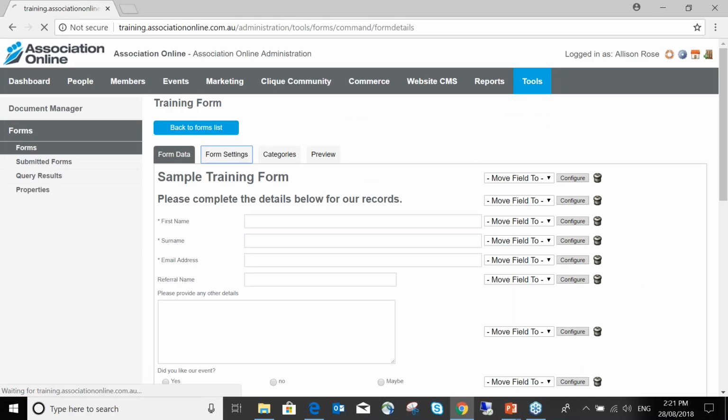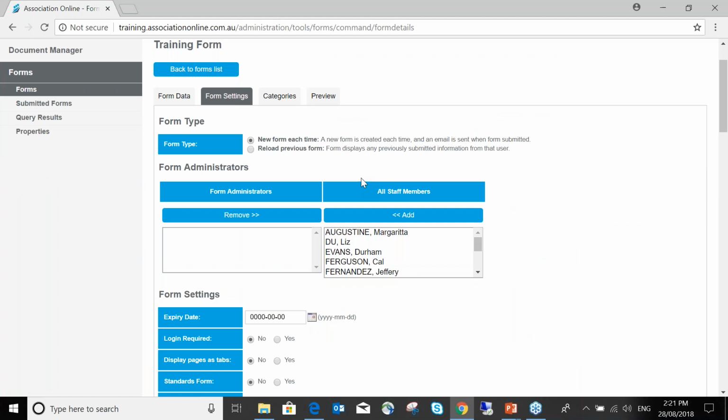What are some of the things that you can do with these forms? The form settings, the first one is a form type, and by default, it selects new form each time. A new form is created every time someone opens up this form to use, and an email is sent when the form is submitted. Or you can click on reload the previous form. The form displays any previously submitted information from that user. So it's a form that they've already filled in. It will reload what they filled in last time. Okay, and they can edit it.